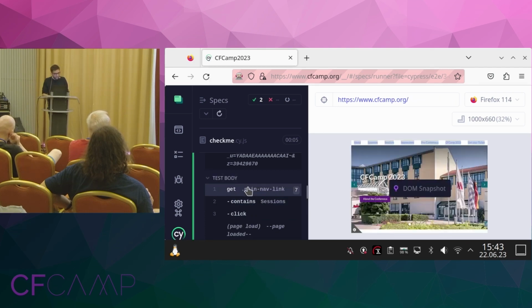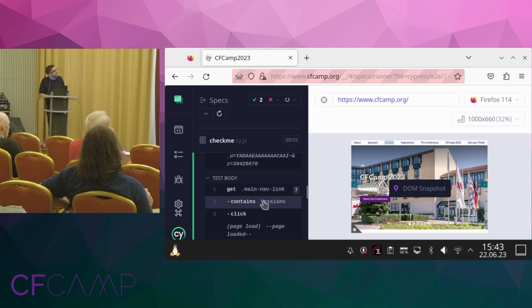So, like I said before, we visit the navigation. We get all the links in the navigation, and you can see here on the right, all the links are highlighted by Cypress. So Cypress tells you, see here, with this selector, I got 7 links. And it shows it on the right by highlighting them. Now we look at the link that contains the sessions wording. So you can see on the right, only one of them is highlighted, the sessions one.